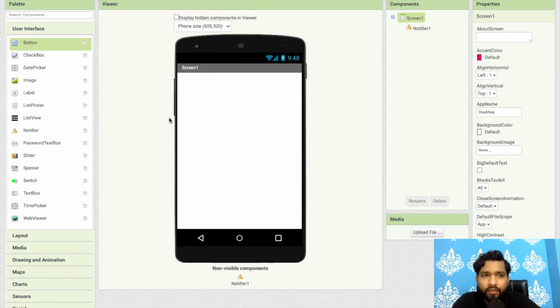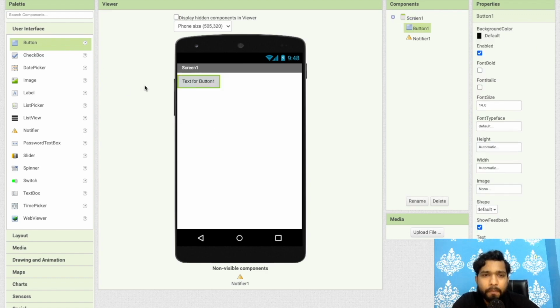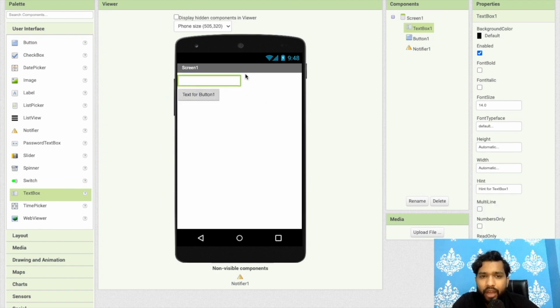Okay, so what I will do here, I will use one button, and once people click on that button, I will submit one data. I will not submit that data anywhere, but suppose I have a form like this.